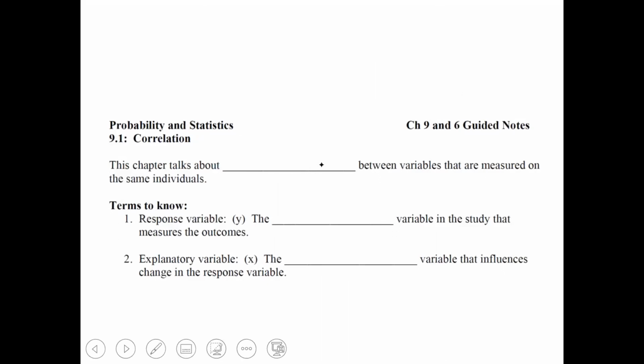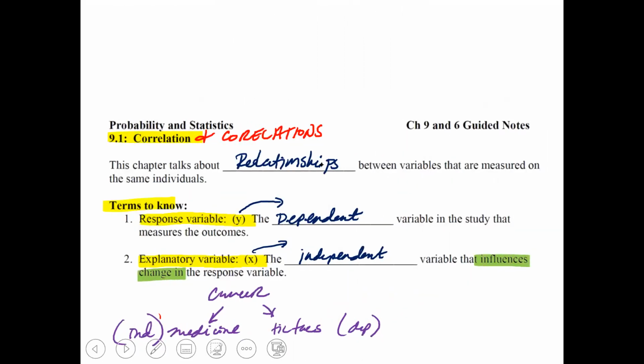All right, so the next thing I want you guys to do is make sure you have completed this part of your notes if you haven't done so already. This chapter talks about the relationship between variables that are measured on the same individual. The response variable Y is the dependent variable in the study that measures the outcome. The explanatory variable is the independent variable that influences change in the response variable.